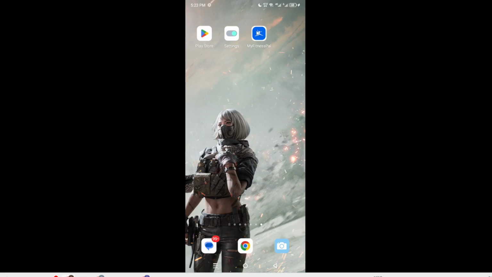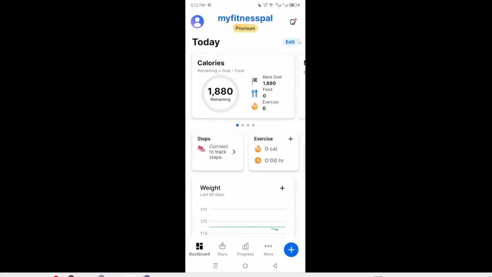This app is designed to help you track your food, exercise, and other health-related activities. When you open it, you'll see your dashboard, which gives you an overview of your daily goals and progress. This initial screen is important because it sets the stage for your tracking journey today. Take a moment to familiarize yourself with the layout.